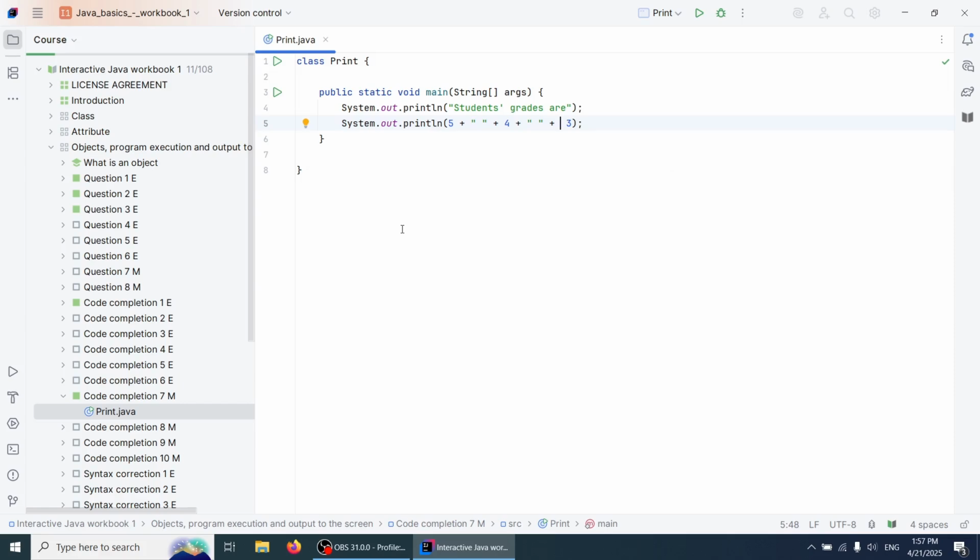Okay, so these are the code completion tasks. Next are the syntax correction tasks.